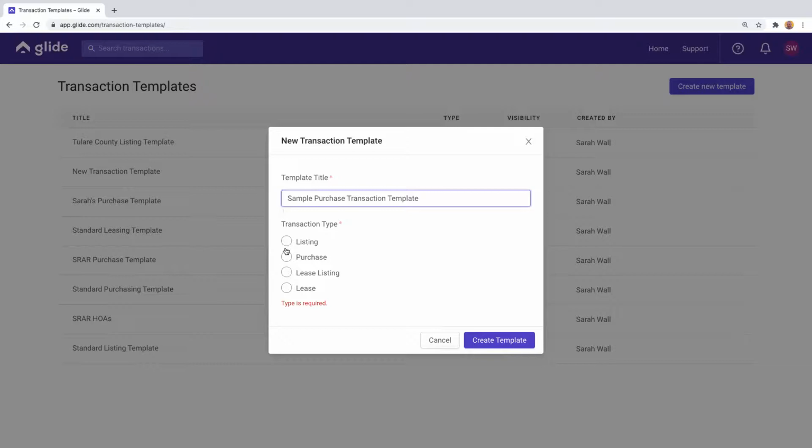Then I have the option to choose that transaction type. Now, if you remember way back at the beginning, about 30 minutes ago, when we were creating that new transaction, and I was selecting to apply a transaction template, it only gave me a few options on my list. That's because it was only showing me the templates that were applicable to the transaction type I was creating.